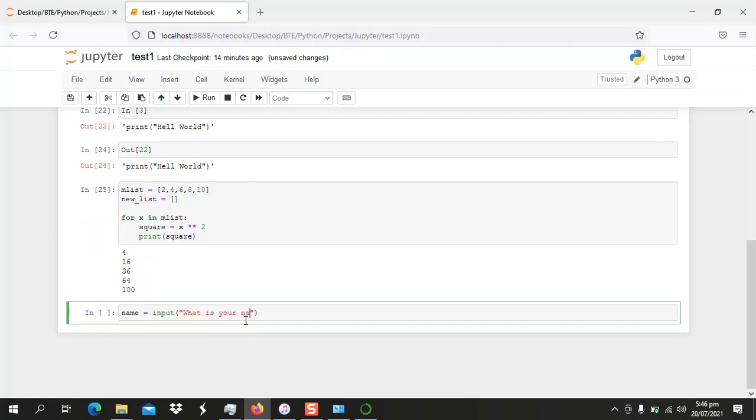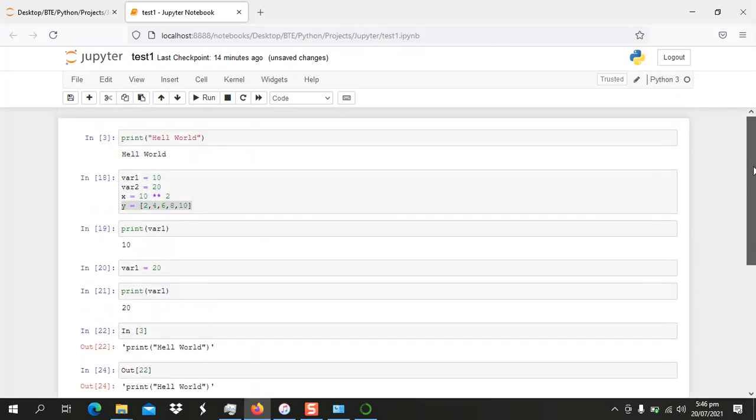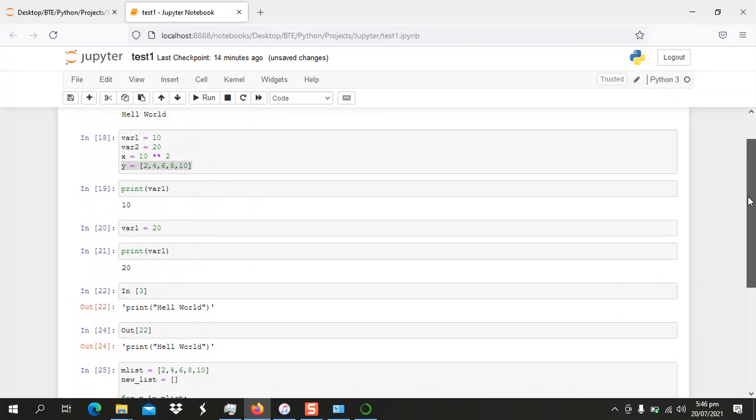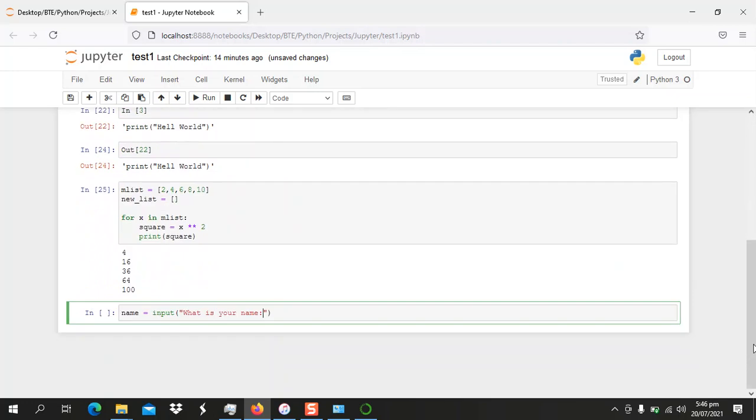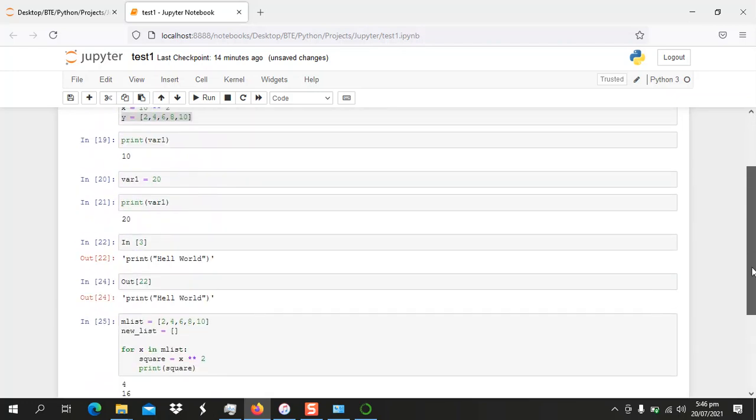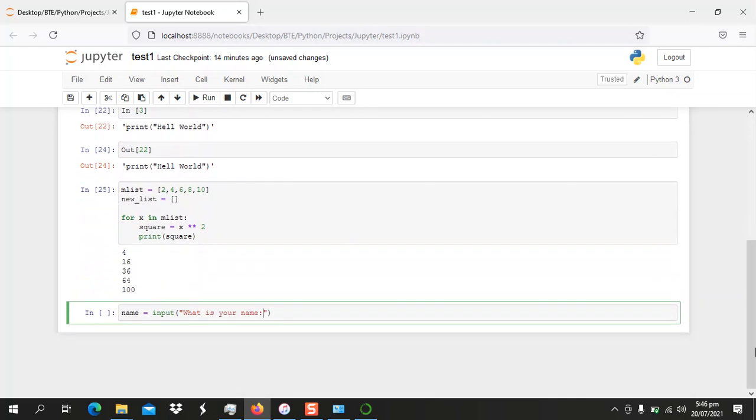What is your name? People actually like Jupyter because, as you see, we don't need to always re-execute our script or cancel all code. We just code and we go down, keep going down. There's no end, so you can always review old code. Jupyter is very convenient if you're learning.